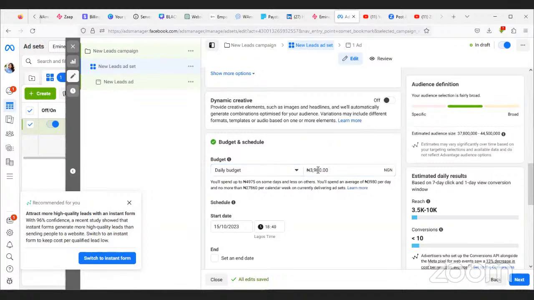The amount, how much do you want to spend per day? Professionally, I will advise you to check out the products, depending on your objective. So you determine how much. Let's say you want to spend 4,000 per day. Have it there. Start date. When do you want to start this ad? You put the date. At what time?